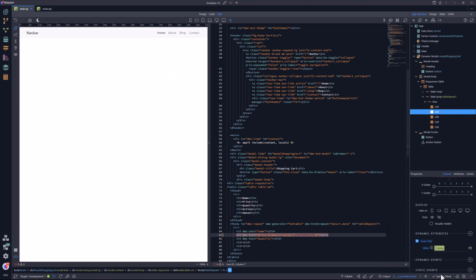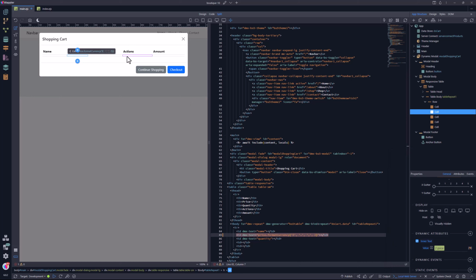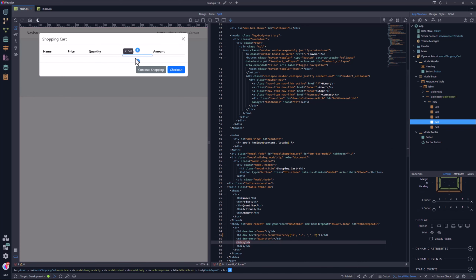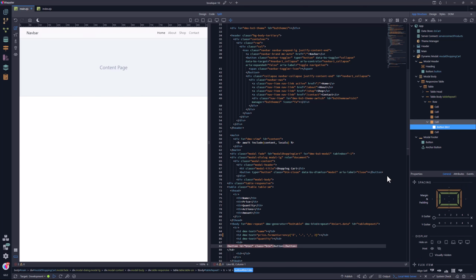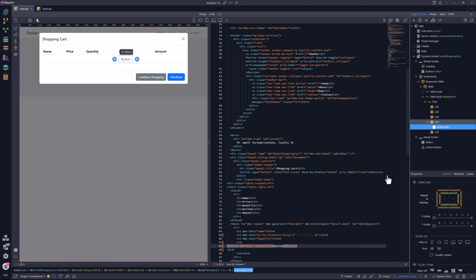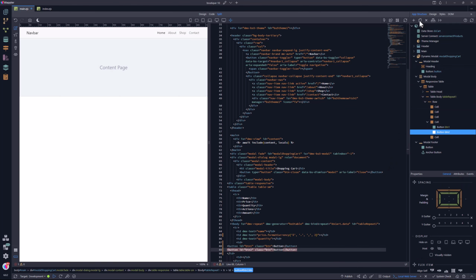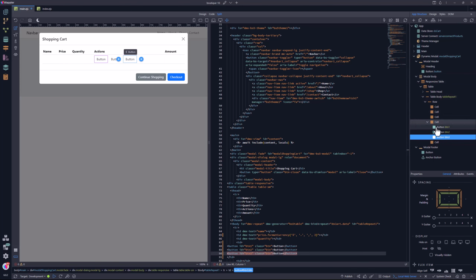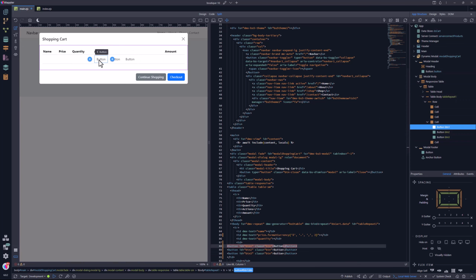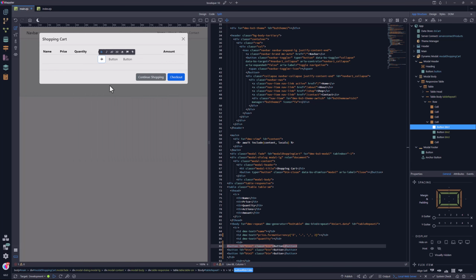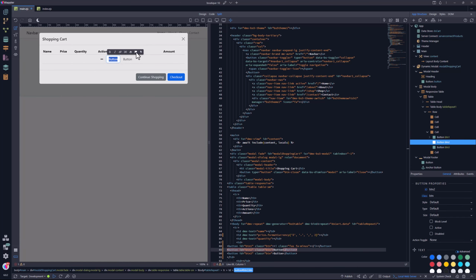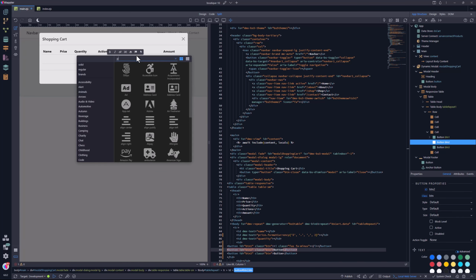Now for the Actions column. Inside the Actions cell, I add a button. I duplicate the button a couple of times, giving me 3 buttons all up. Double-clicking the first button to select the edit mode, I select the Font Awesome button and search for a minus icon. Here I select the required icon. I then repeat the process for the other 2 buttons, making these a plus and a trash button.